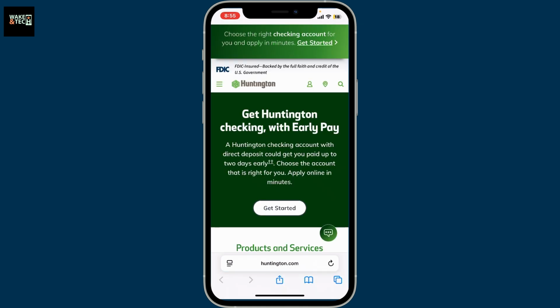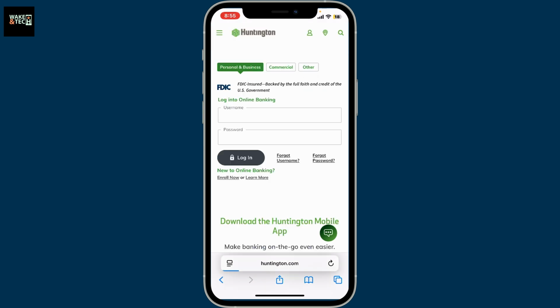From the home page, go ahead and tap on the human icon at the top right corner. This will then open up your sign-in area.